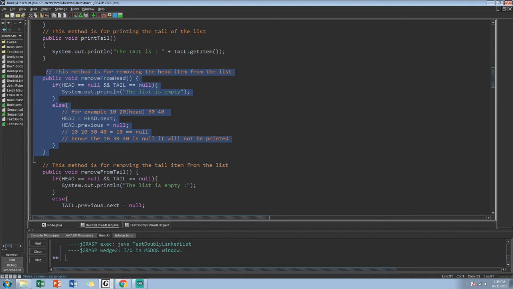This is for removing the head item from the list. For example here, 10, 20 is the head and 30, 40. So in here, 10, 20, 30, 40, the head 10 is removed, so now it starts at 20.